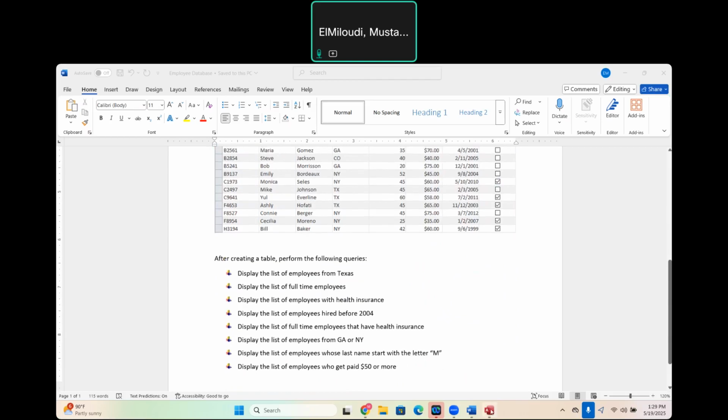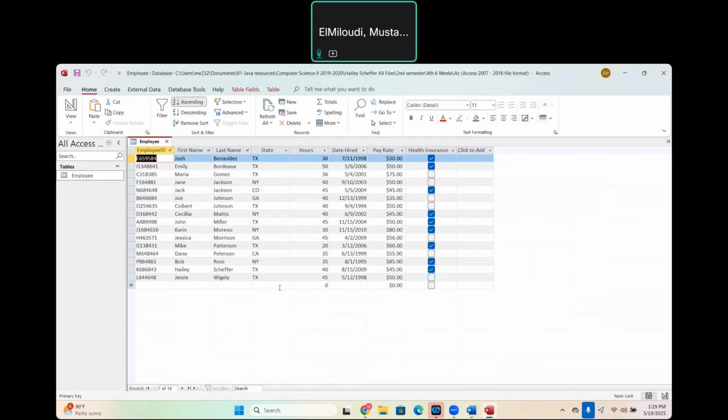So now I'm gonna switch to Access. As you can see, to save time, I already populated my table with information. So I have employees here with their information. So now I'm going to start answering the questions.